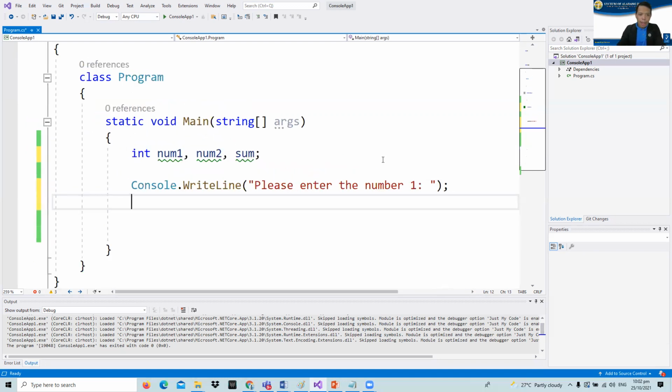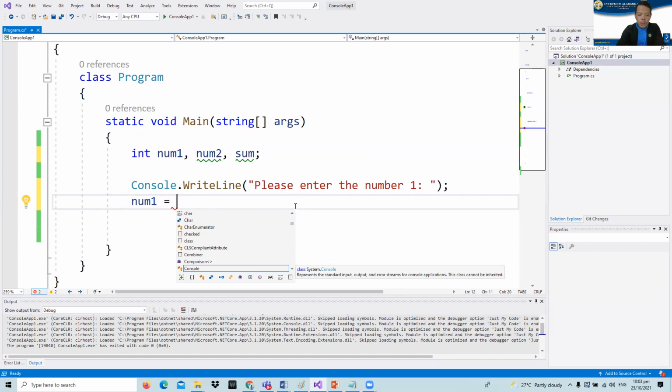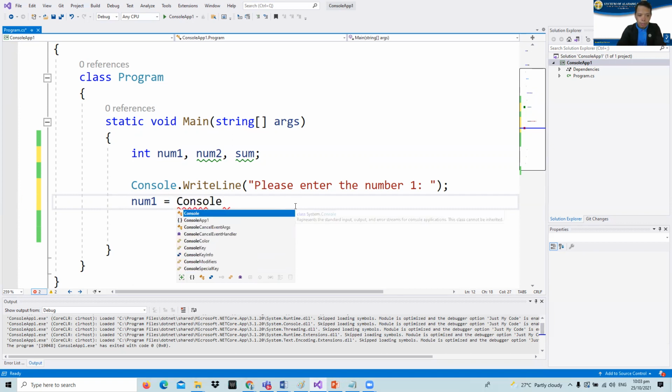Next, what we are going to do is get the number inputted by the user. So in this case, I have num1 as the variable that will hold the value inputted by the user. Then I have here Console.ReadLine, that is that one.